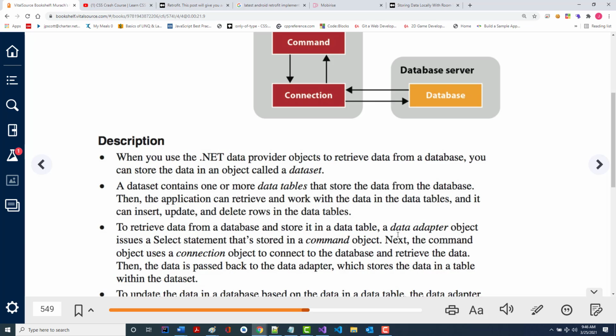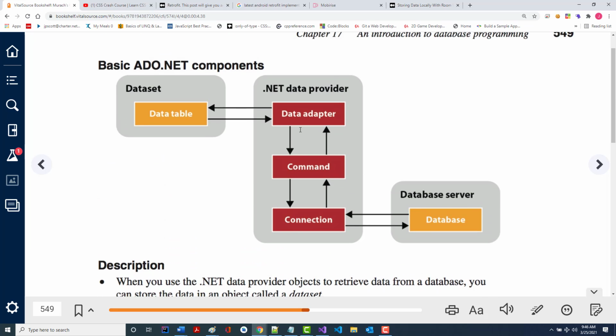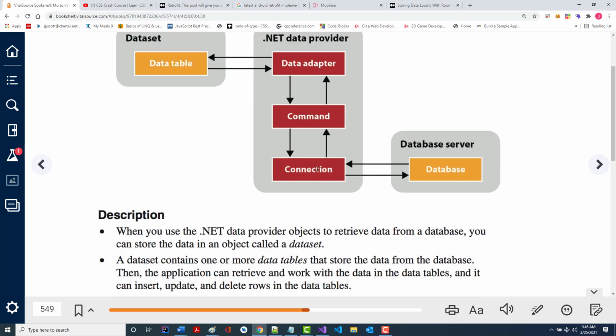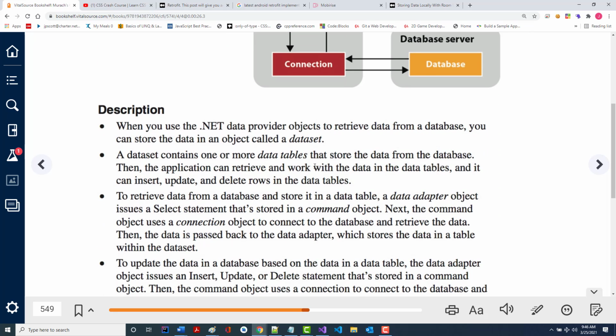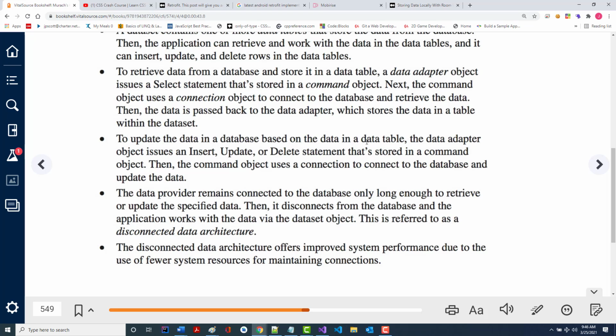To retrieve the data from the database, the data adapter issues the select statement, and that select statement is put in this command object. Don't worry about remembering this. You won't anyway. But when we write our first application on this, the week you come back, it'll make more sense. And it might be the week after you come back. I don't know. To update the data in the database, the data adapter issues an insert, update, or delete in a command object. Then it uses a connection to connect to the database and update the data.